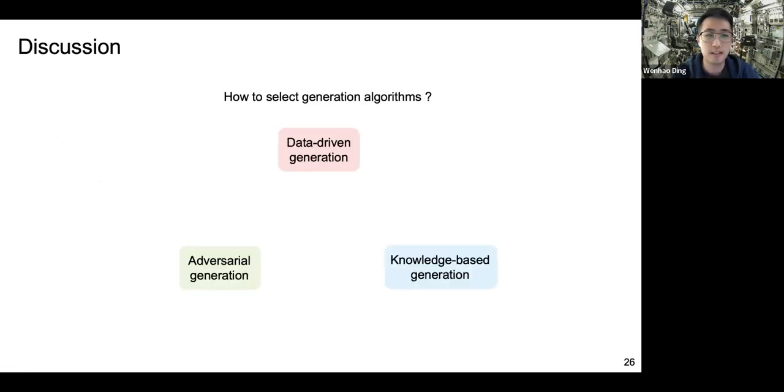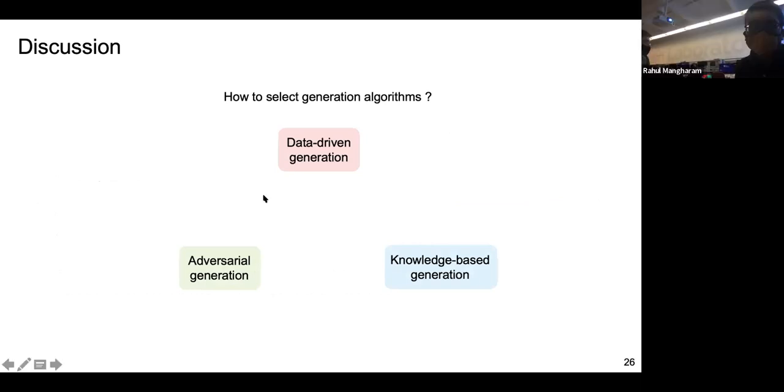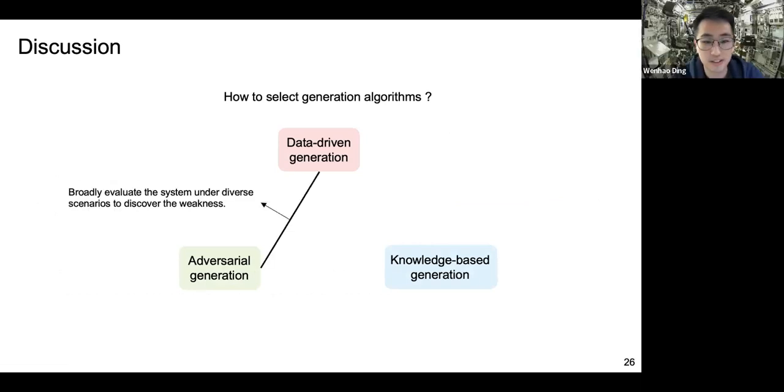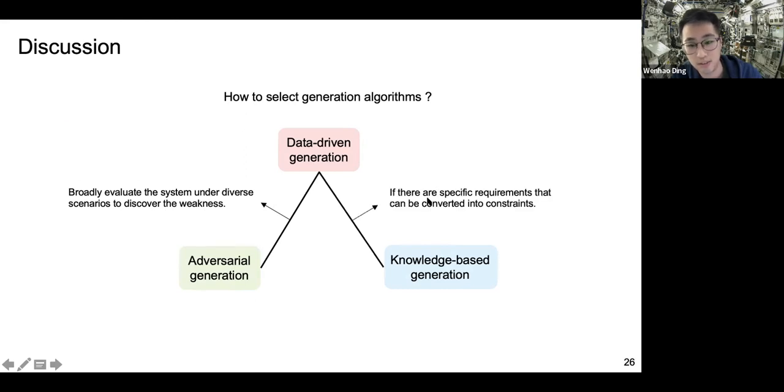Okay, this is a very simple discussion, just some examples to help you create new algorithms. Maybe you can try to combine data-driven and adversarial algorithms. Then you can broadly evaluate the system under diverse scenarios. And also you can combine the data-driven and knowledge-based algorithms, if you have specific requirements, like you want to have very high controllability.